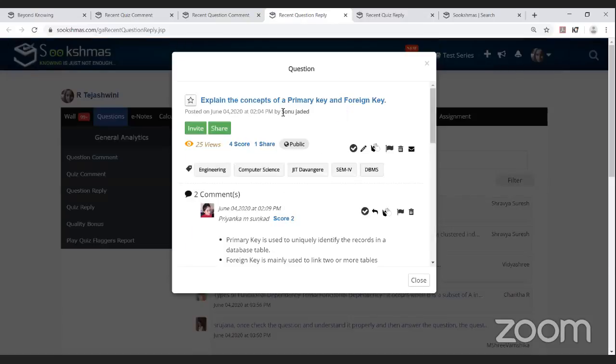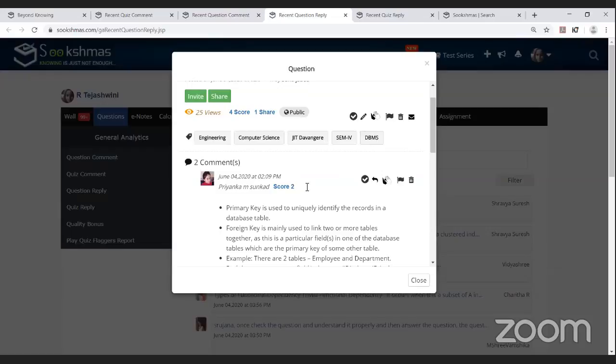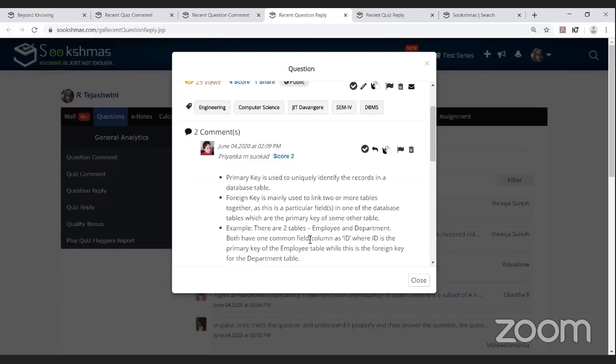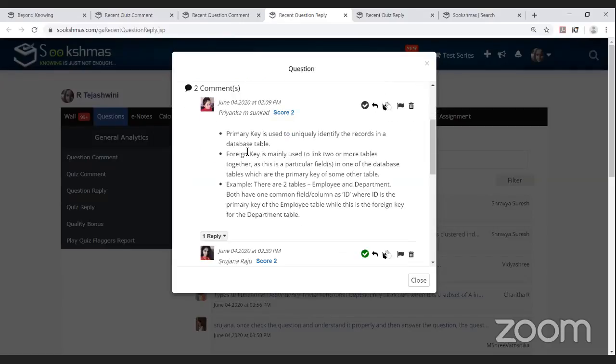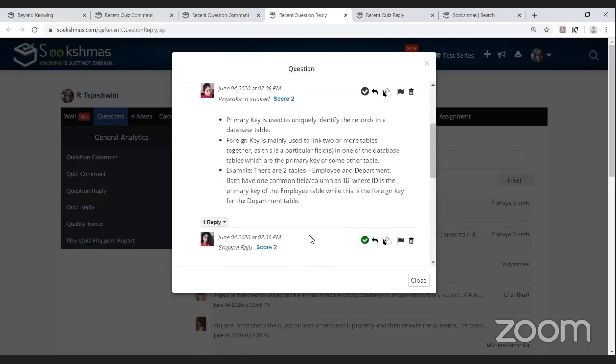The question is by Sonu: explain the concepts of a primary key and a foreign key. It's a question by Sonu Jaded, and it's a DBMS question. Priyanka has given her answer. A primary key is used to uniquely identify the records in a database table. A foreign key is mainly used to link two or more tables together, as it is a field in one of the database tables which is a primary key of some other table.